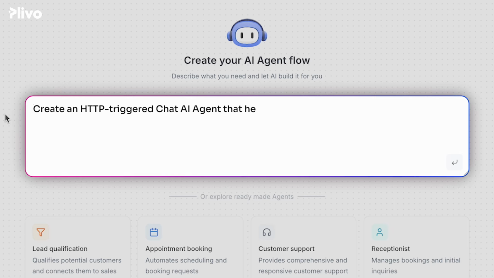Hey everyone, in this video, we're going to see how you can programmatically trigger a chat AI agent using Go. By the end of this video, you'll have a chat AI agent for resolving booking-related queries that your Go application can trigger over HTTP using Plivo.